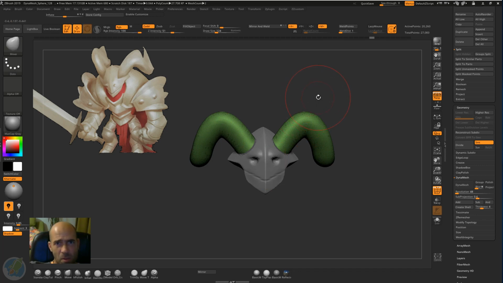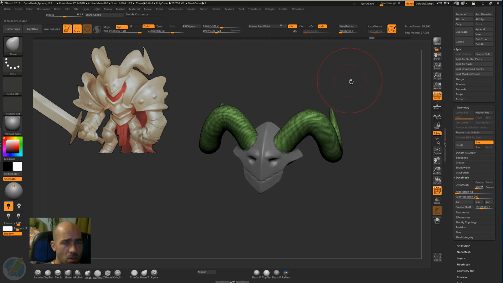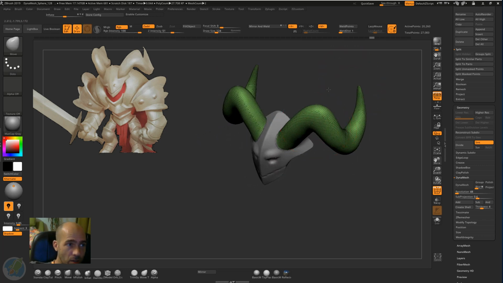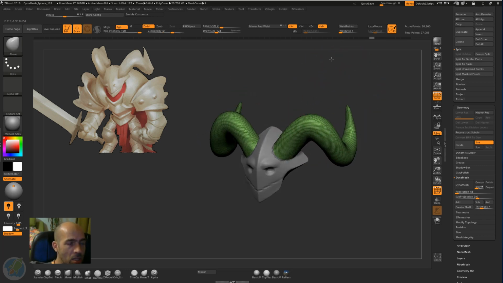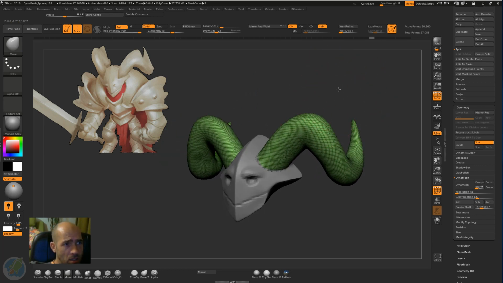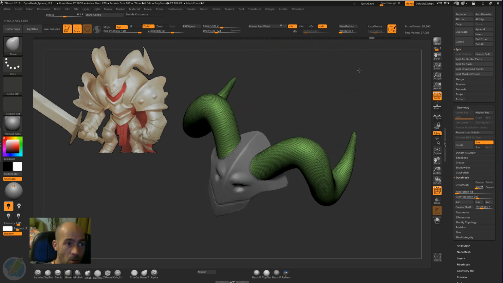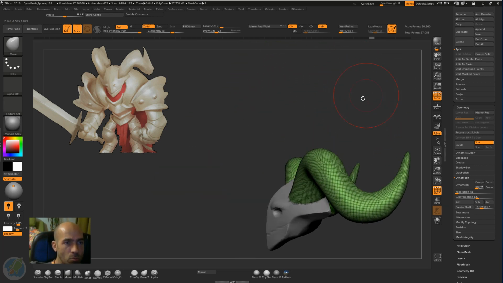Q is near W, so it's pretty easy. W, the pivot is here. Q, the pivot is gone. And we can continue working on our model. So yeah, Control Z and Control Shift Z. Undo and redo.